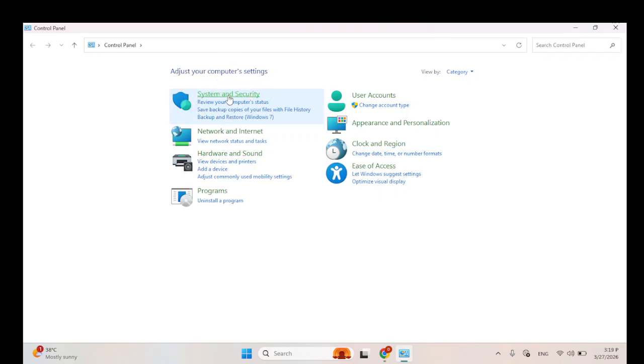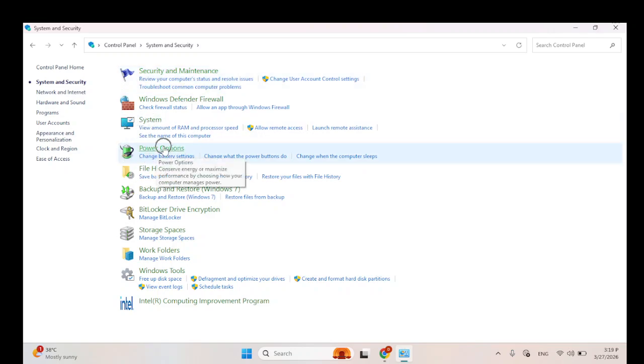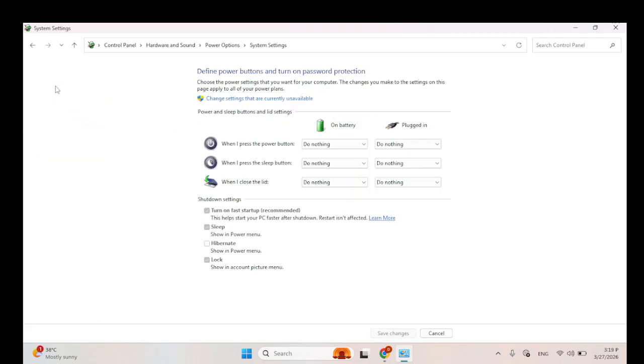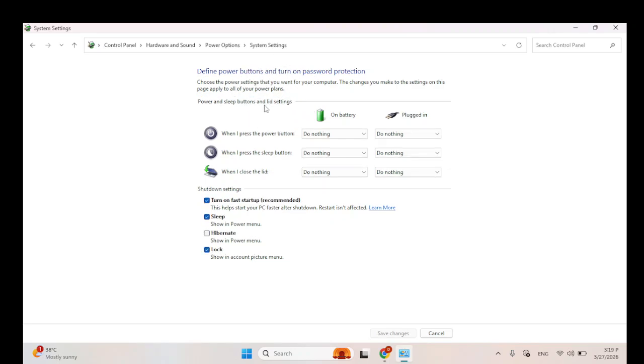Tap on system and security. Tap on power options. Tap on choose what the power buttons do. Tap on change settings that are currently unavailable. Here you can observe now.